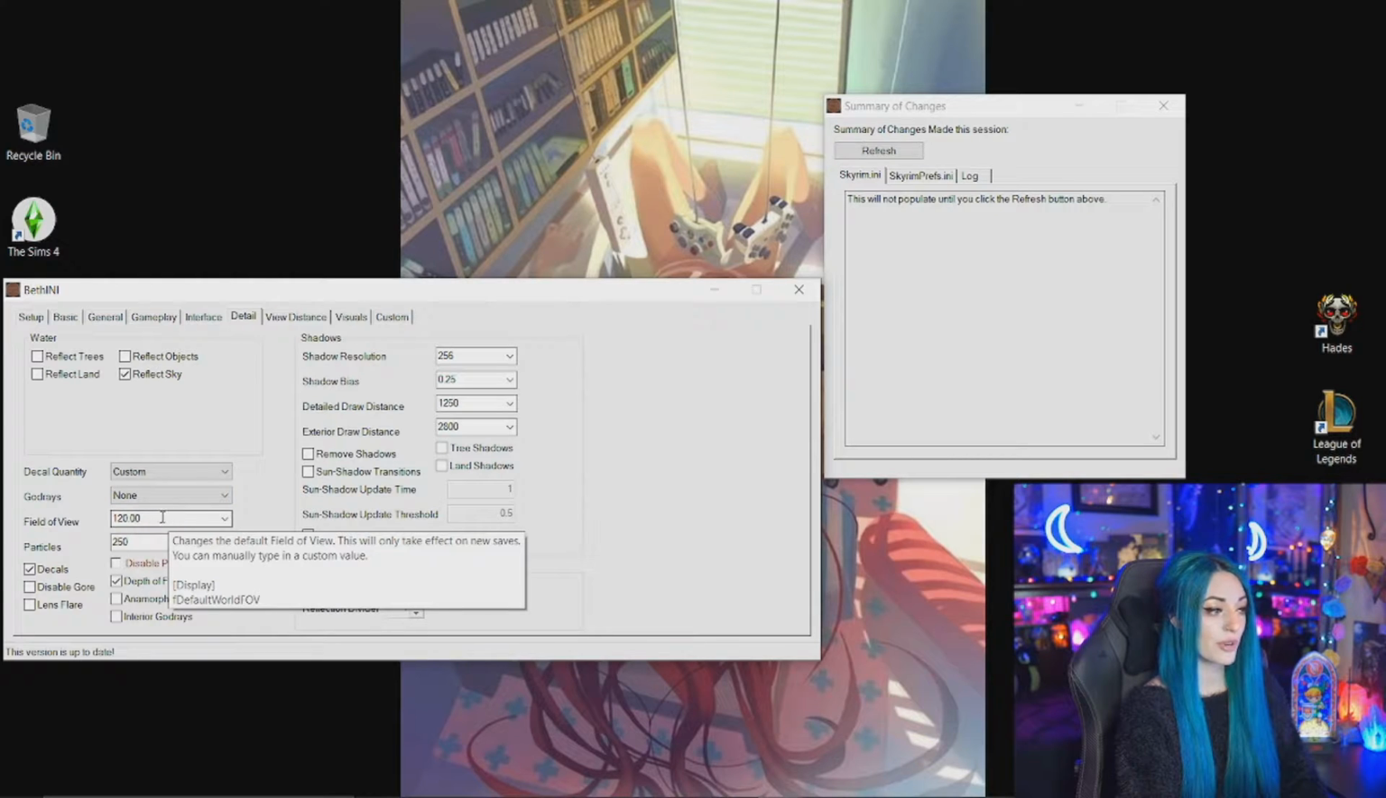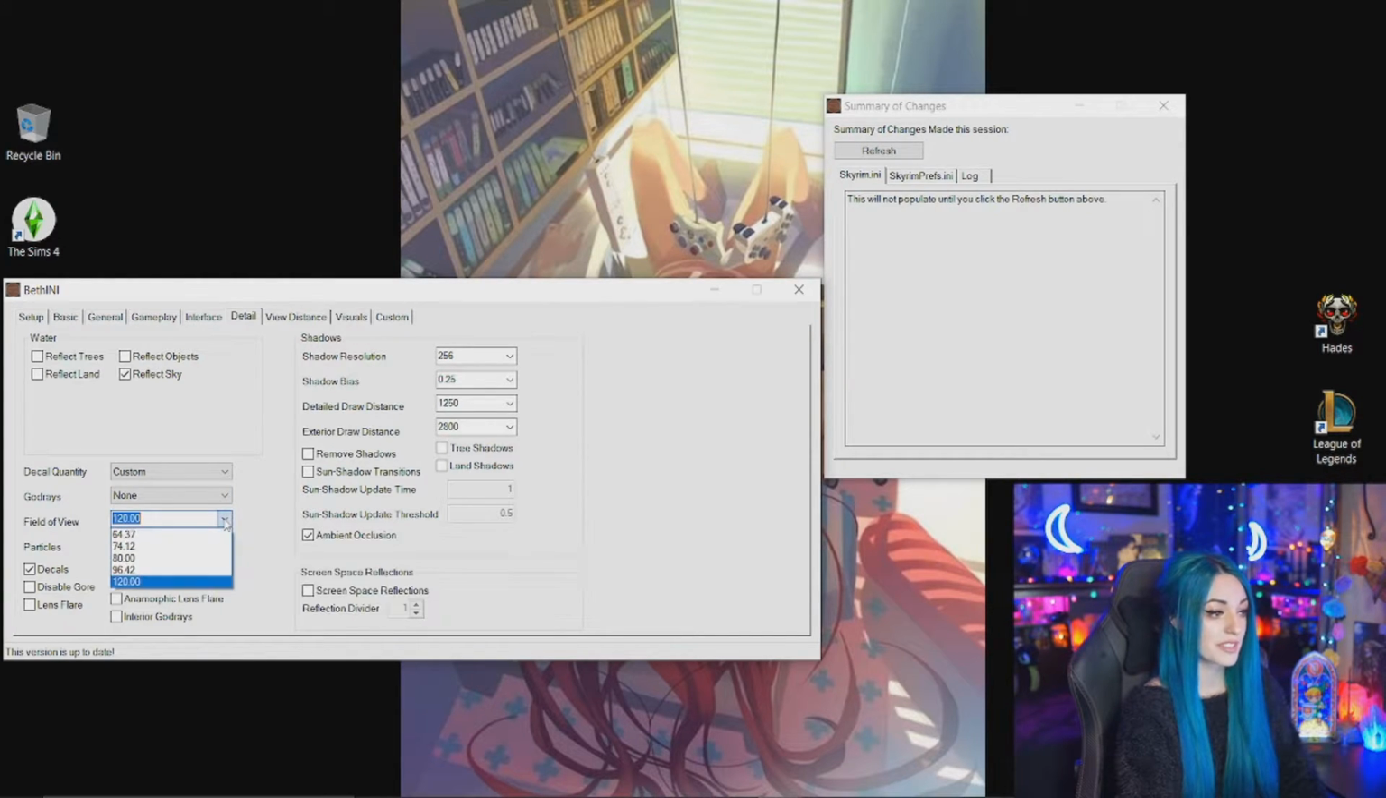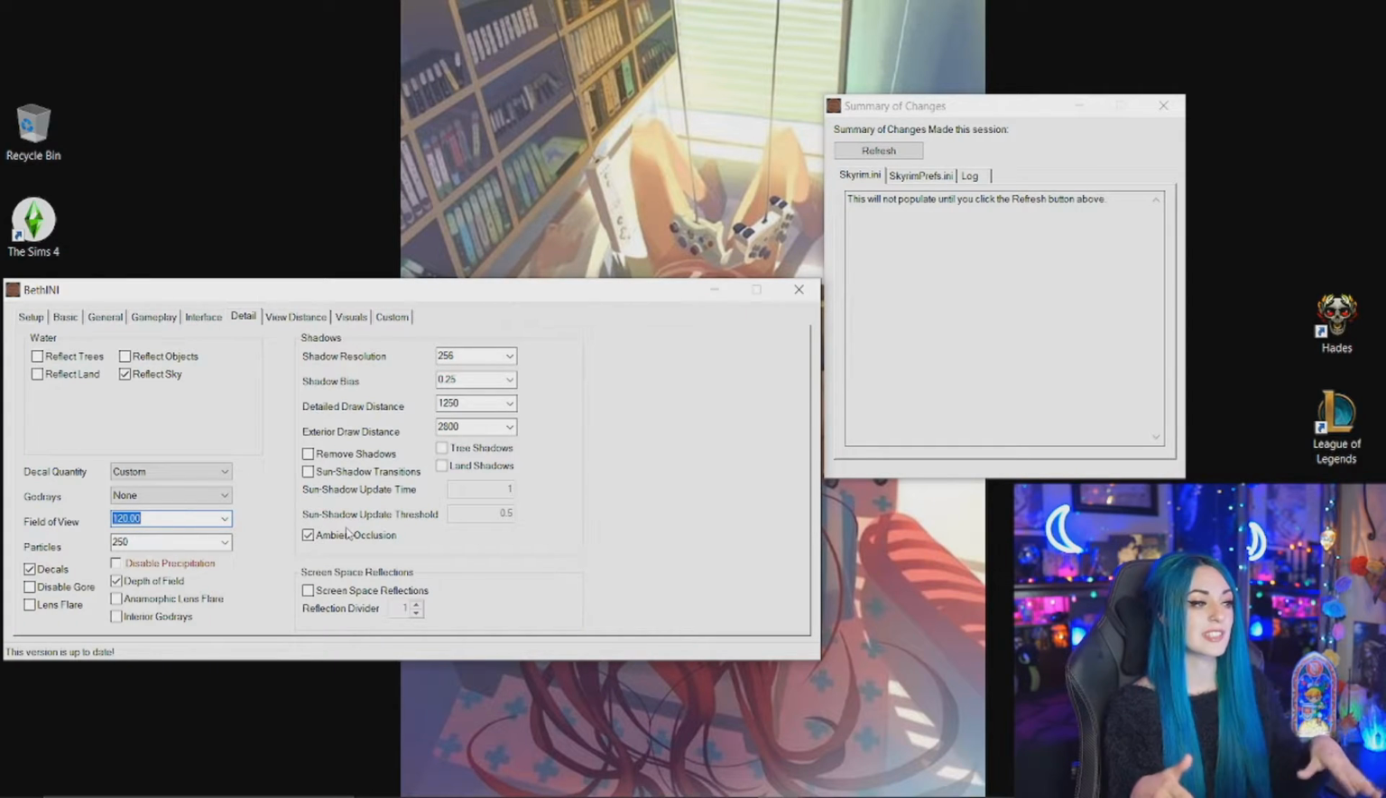My field of view is 120, so I personally like to have my FOV be 120. This is actually great because you can set your preferred field of view in Beth INI so that you never, ever, ever have to open up the console and type FOV 120 ever again. You can have your field of view stay the same consistently and throughout everything if you just set it to whatever you want it to be here in the field of view section under detail.